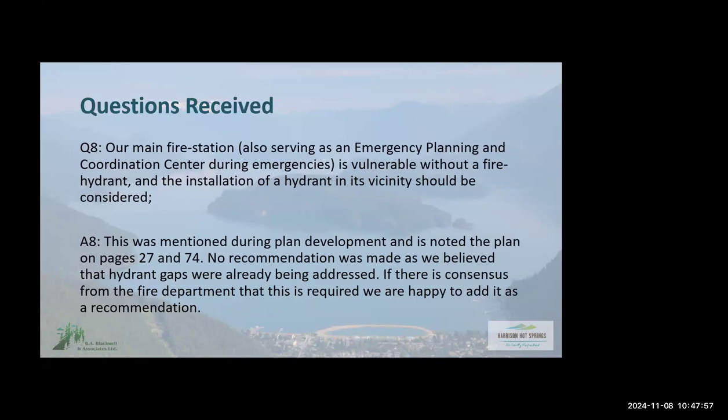So question 8, our main fire station is vulnerable without a fire hydrant and the installation of a hydrant in its vicinity should be considered. My comment to that was that we are happy to include that as a recommendation. We didn't put it in the plan because it was unclear whether or not that was already being addressed. There was mention of some new hydrants, I think, that were being installed. So I will leave that to the village to direct us as to whether you'd like an additional recommendation.